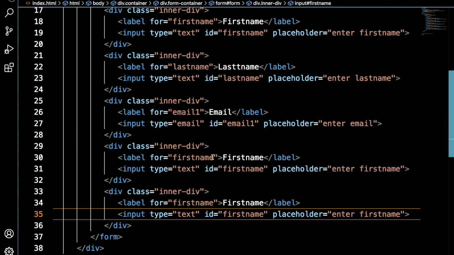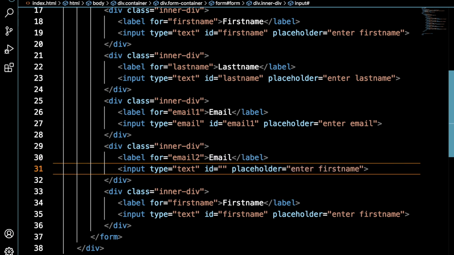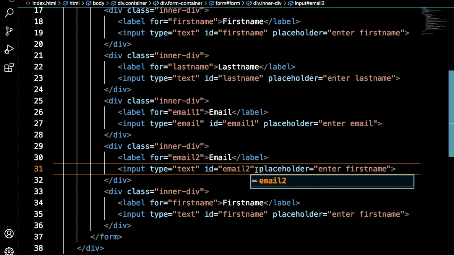And this next one is for email 2. The label text is as well email. The ID is also email2. And the placeholder, repeat email.